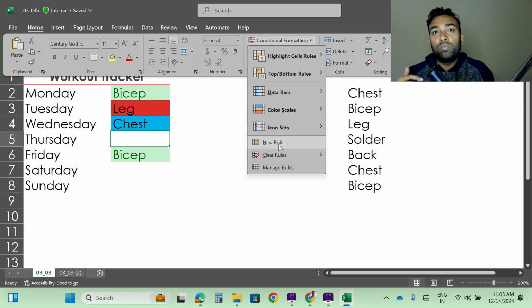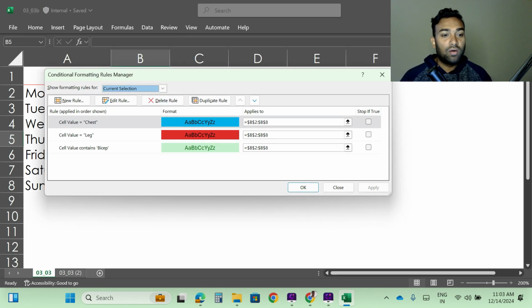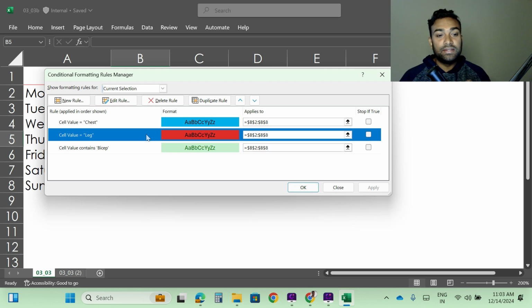Then if you want to manage the rules, suppose you have already set up like 5 rules and now you want to manage them. Managing a rule means suppose you want to change the color, or change the text, anything you can do, okay. So you can manage a rule by editing it. If you go to Manage Rules, here you can create another new rule, and you can edit the existing rule; you just need to click it and then you can edit it. If you want to delete it, that is also possible. If you want to duplicate some rule, that is also possible here, okay. Then you need to click Apply, and then OK.